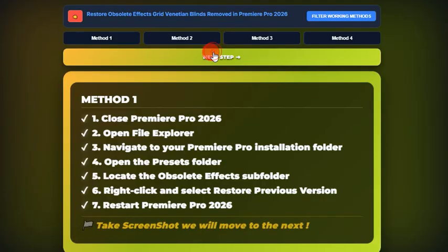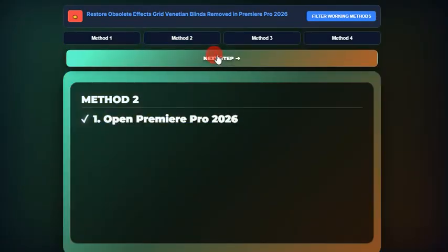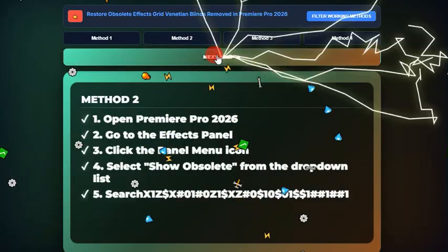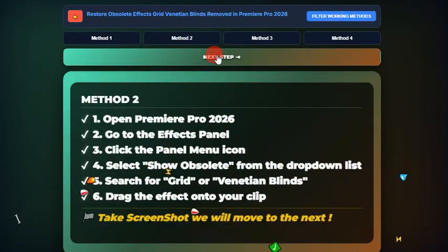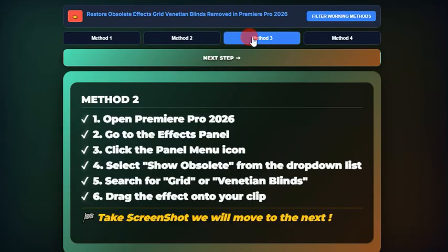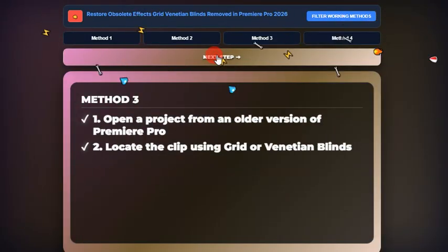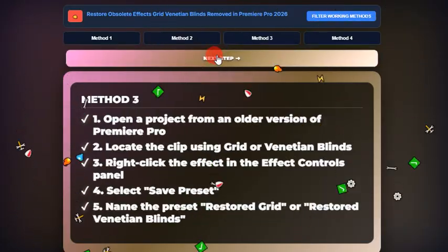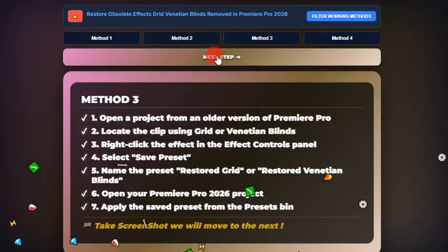You should pause this video right now to try these methods one by one, or take screenshots of the instructions so you do not miss a single detail. I will not waste your time with long stories, because these 4 solutions get the job done fast. Please follow the methods and the steps exactly as they appear on the screen right now to get your favorite effects back into your timeline.